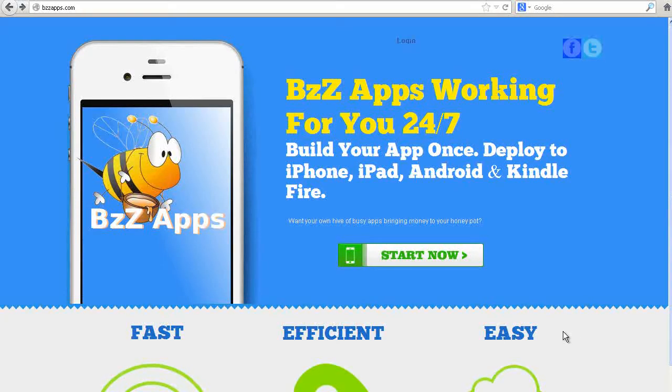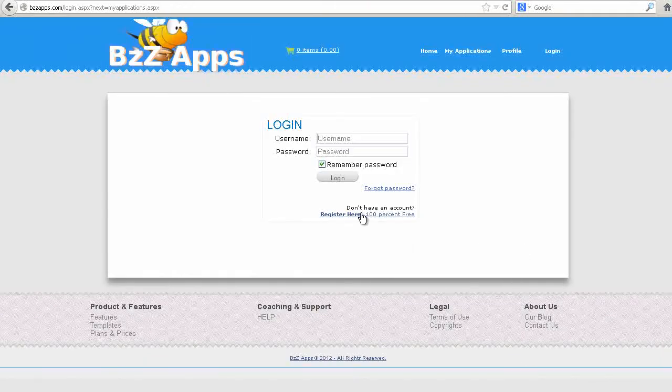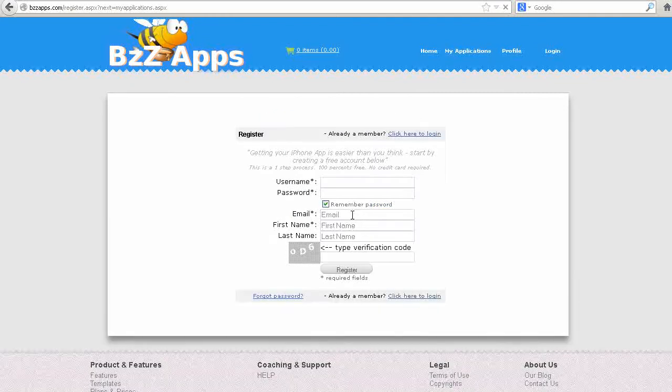Okay, so now we're going to set up our BzZApps app builder account, and we're going to go to bzzapps.com, BzZApps.com. Click the Start Now button, and click on Register Here. And we're going to set up a new account.